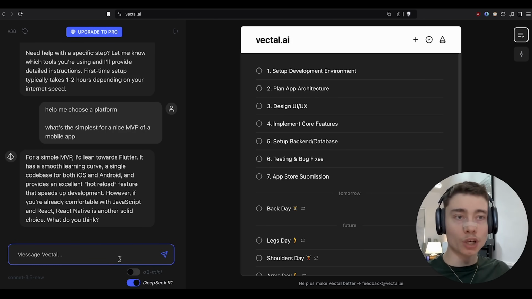Let's say you are stuck on something, you really want the models to think about it, you would toggle DeepSeek R1 and you can chat in the DeepSeek mode.